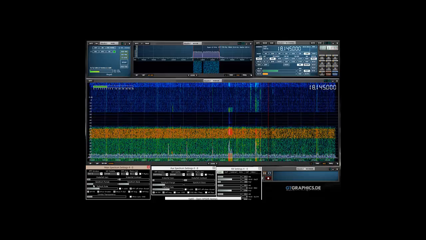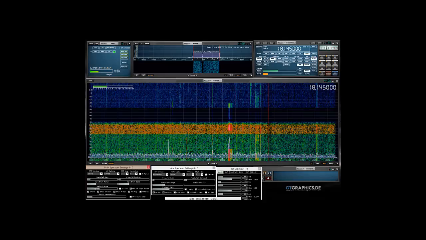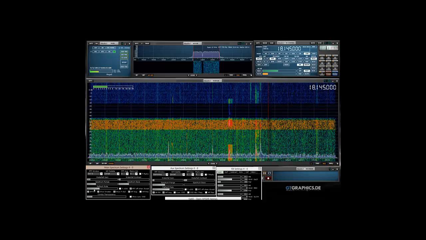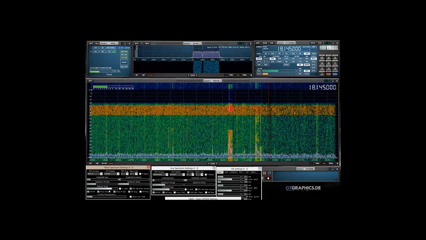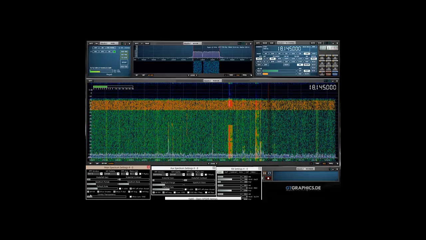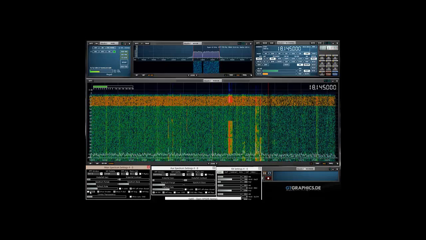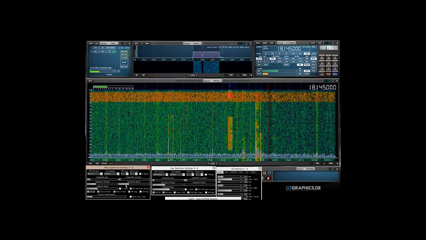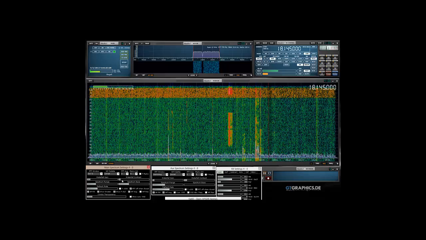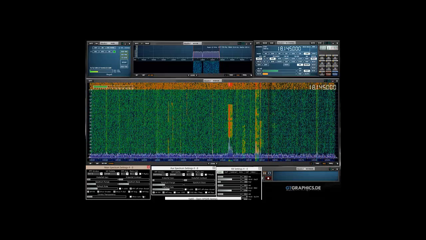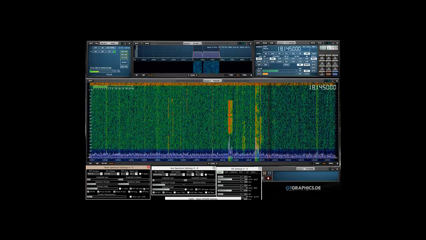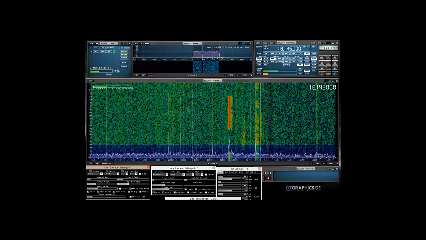You can get very detailed if you want. You can also speed up the waterfall, the refresh rate, slow it down. You can fill your line. Maybe turn that contrast down a little bit. Lots of functionality. I won't go into it all, but that'll give you a little bit of a flavor of it.